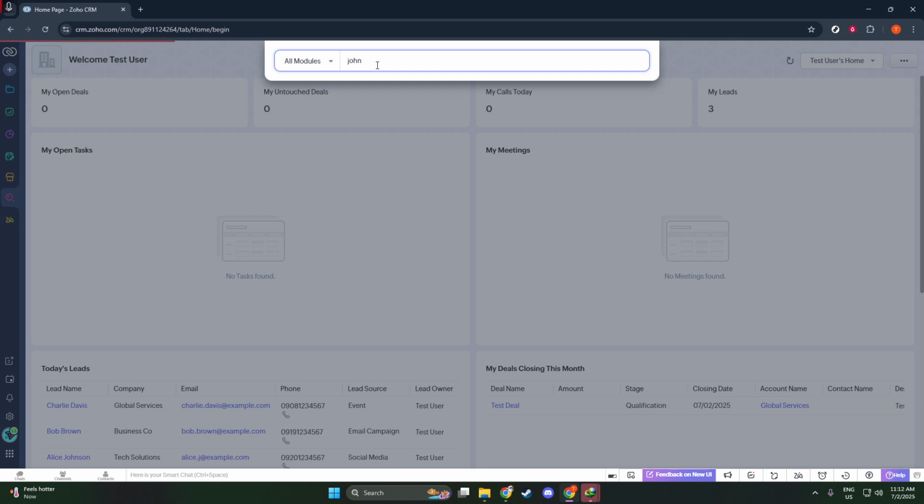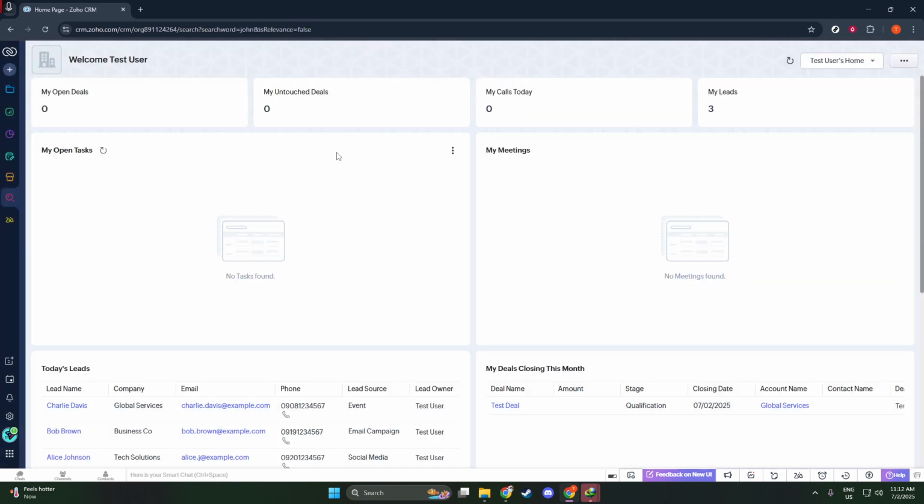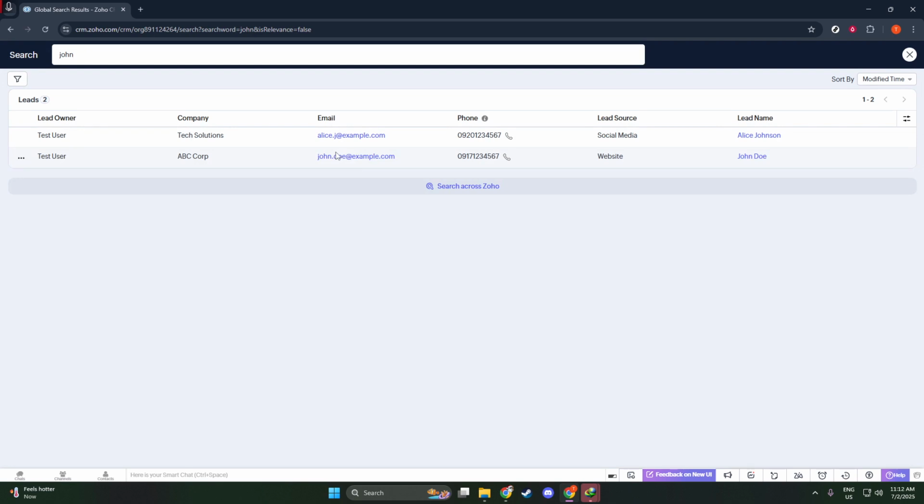If you need to dive deeper into your search results, simply hit Enter or click on View Advanced Search for more refined options. This allows you an advanced level of filtering and sorting, ensuring that you get exactly what you're looking for with precision.